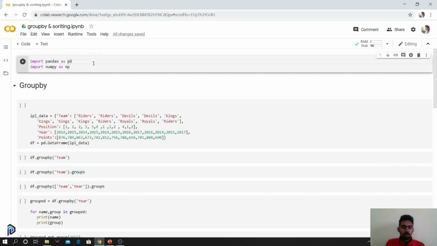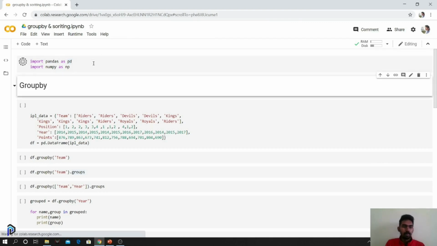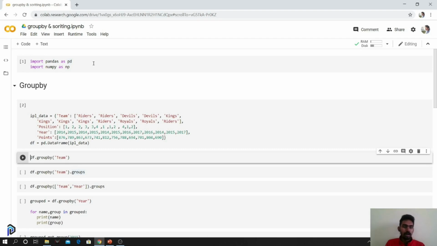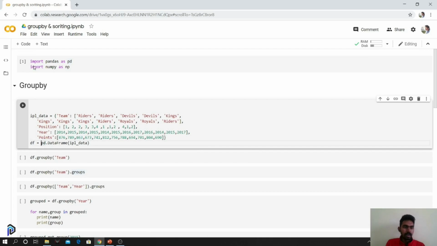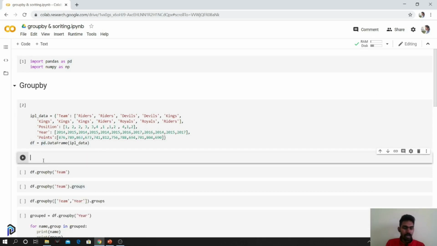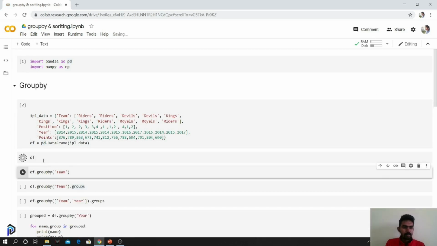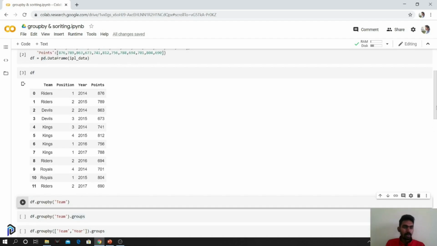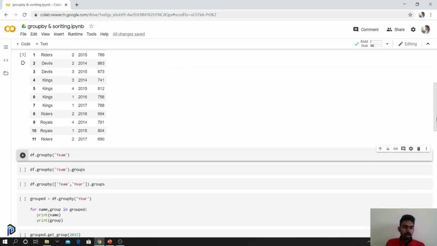So this is the notebook that we are going to run today. Let's import the libraries that we need. We are going to first work with group by. I'm creating a data frame, and using the data frame, we'll do the further work. Let's print the data frame so that you can have an understanding of how the data frame is. It consists of team, position, year, and points. These are the columns that we have, and we have around 12 examples, 12 records.